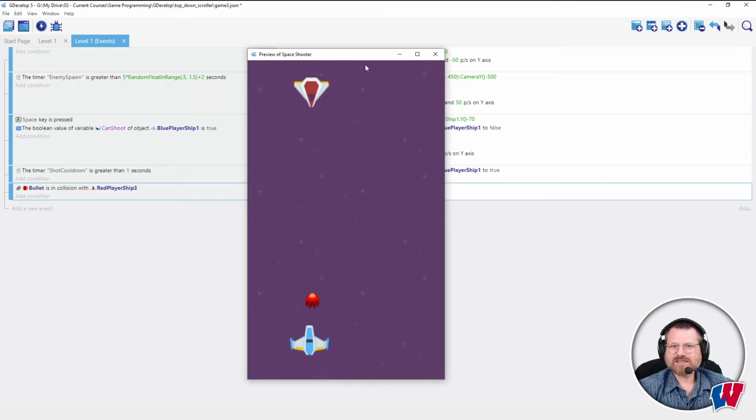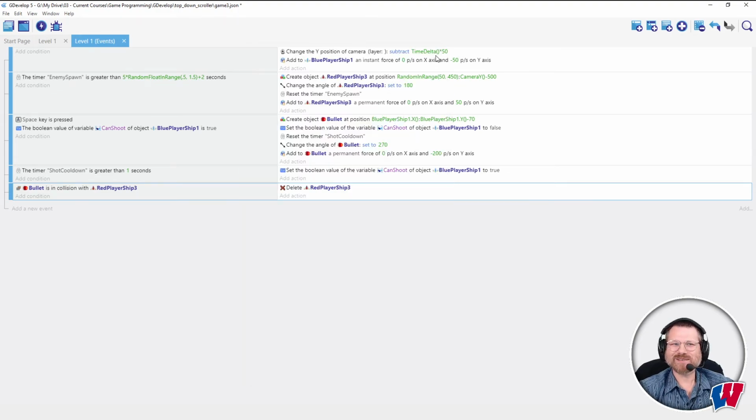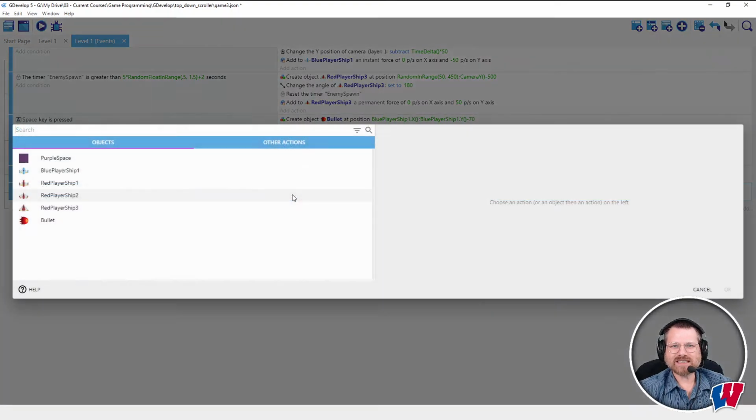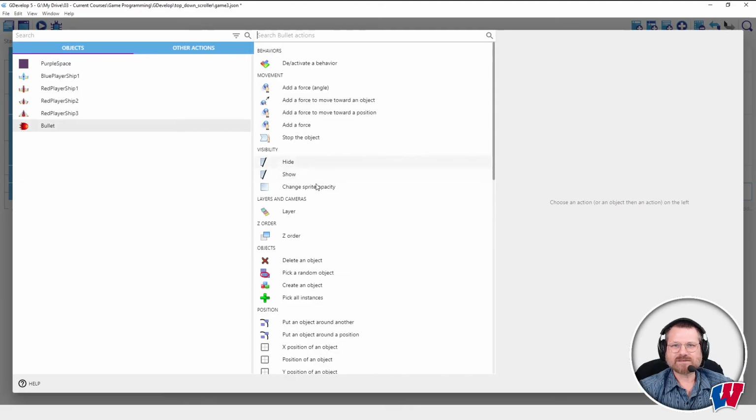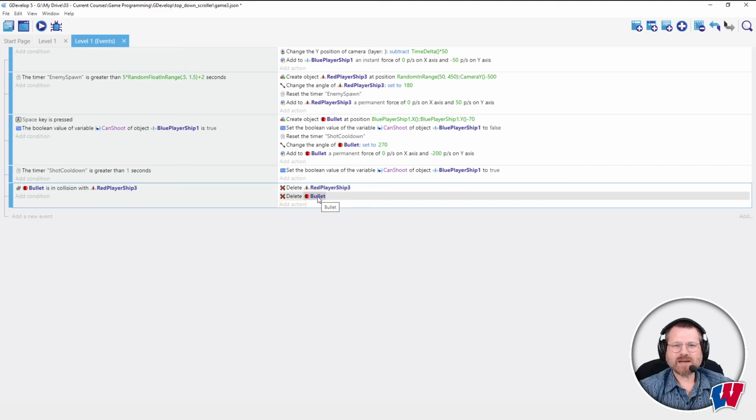And where's my first ship going to be? There it is. So bam. Okay, now notice though the bullet kept going, and that's not really what I want. So I think I'm going to add another. I'm going to delete the bullet at the same time. So we'll delete both the ship and the bullet.